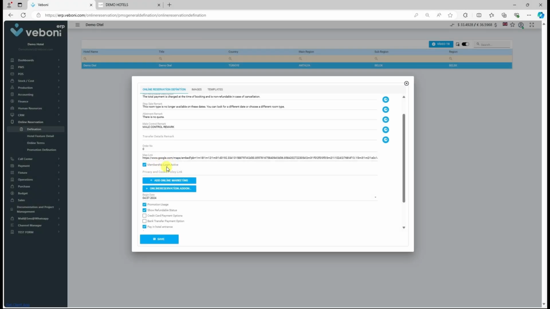If you activate the membership login, if your company has a loyalty program, if your guests log in with their email and password on the online reservation page, they can use their loyalty points as a promotional code as a discount from their room accounts. We display your privacy and cookie policy texts as a link or as a template on the online booking page. If you want to show it as a link, you can use this field.